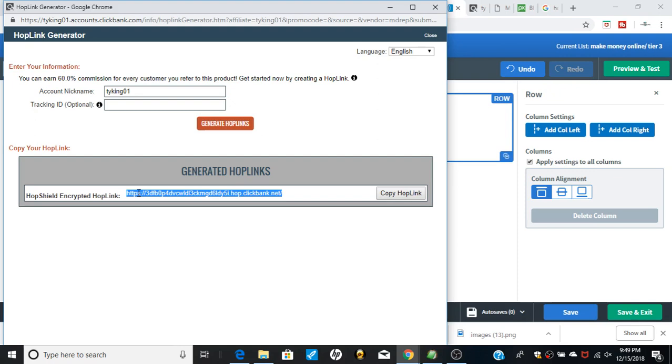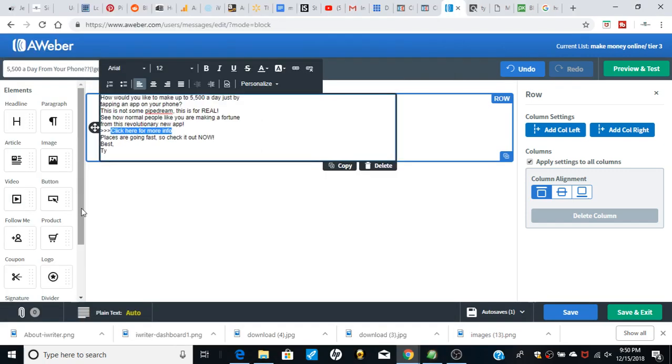That's fine. You can put a video in here, you can put buttons, you can put products on here, your logo, coupon, your signature. You can put a lot of stuff in this, but for the sake of this video, I'm just going to go as fast as I can. So go to save and exit.